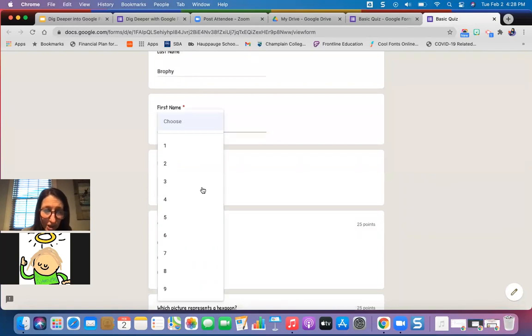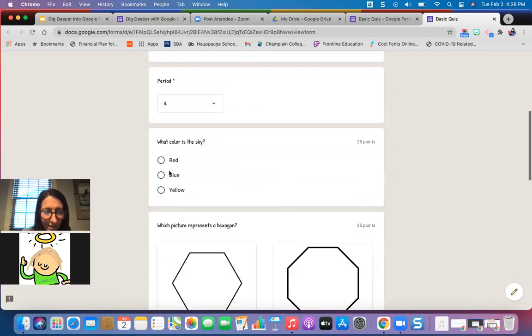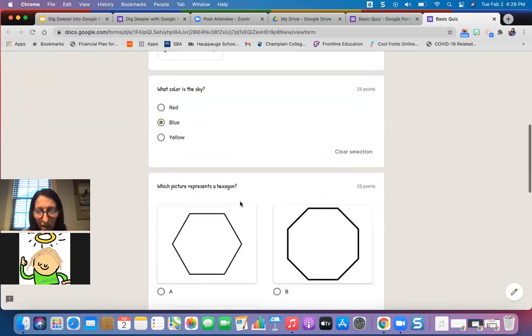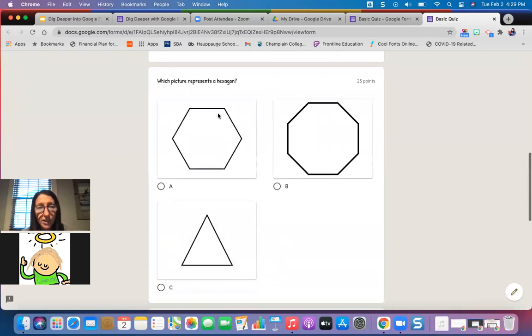Period. So this is the checkbox. You go down, they would click on what they want. What color is the sky? So we have blue. And they could clear it and then change it to something else. I think they could just change it from there. Okay, so this is kind of what the image looks like. What picture represents a hexagon? So we'll make that one incorrect.